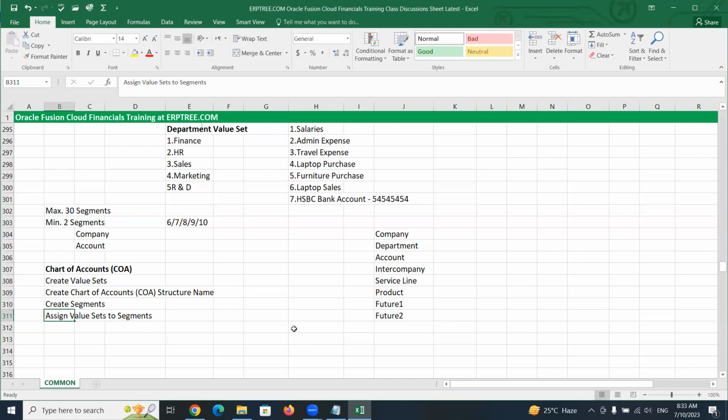After assigning the value sets to segments, we have to assign something else to segments. What is that? Let's talk. For segments, we have to assign, just take the name. We will discuss, and we will do it in the system. Certain things you cannot understand directly. We have to wait for some time. Till then, just make a note and remember that name. You need not understand everything in one go. Especially in the chart of accounts, we have to wait for some time to get the big picture about it.